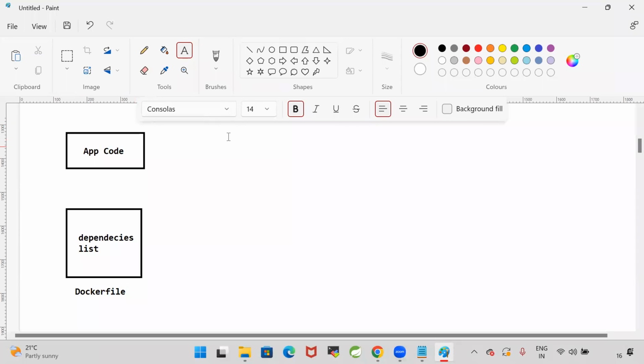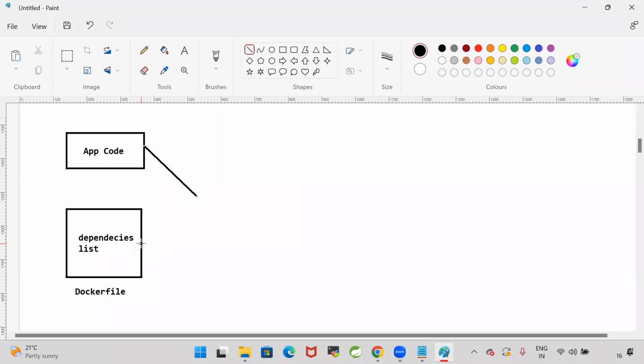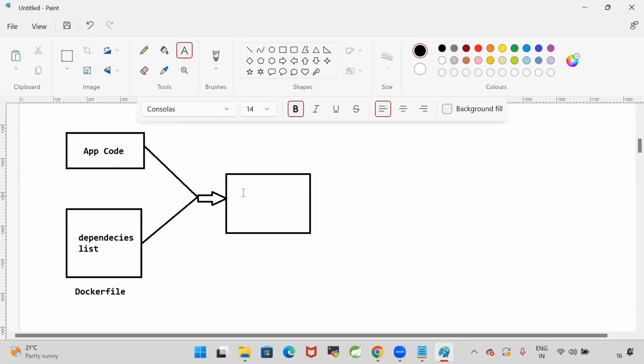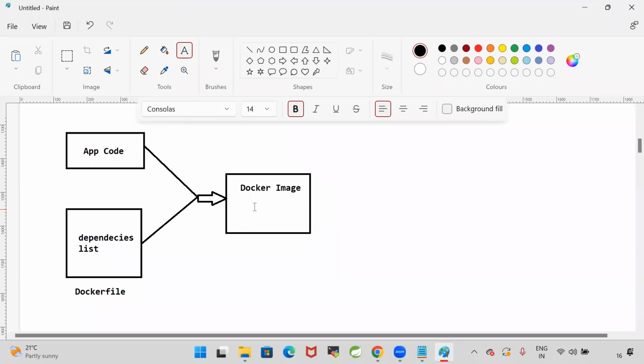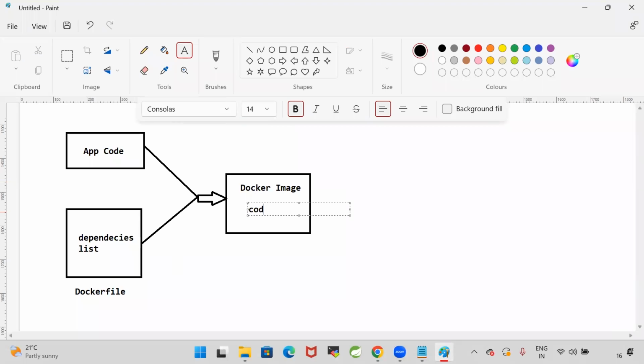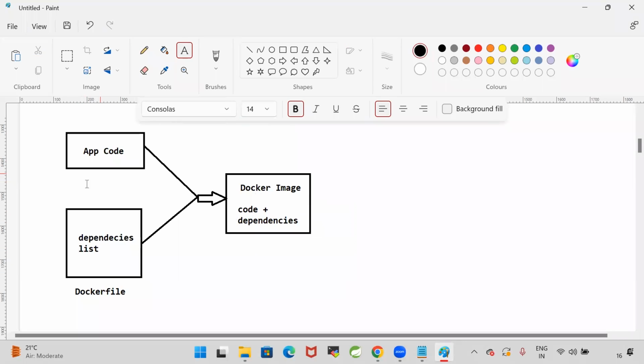Now here, by using this application code and application dependencies, we are going to build one Docker image. So what will be there in the Docker image? This Docker image contains code plus dependencies. So whatever is required to run our application, application code and application dependencies will be packaged as a Docker image, right? So now you have the code which is given by the developers.